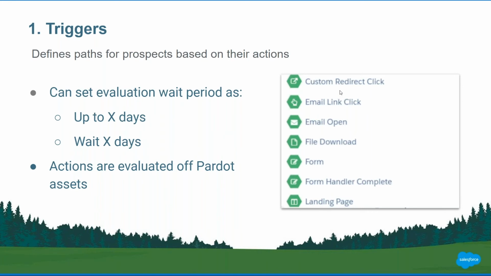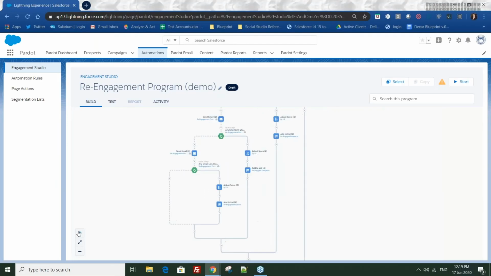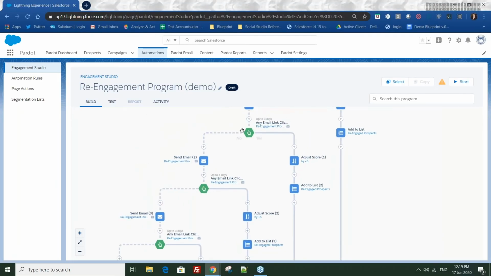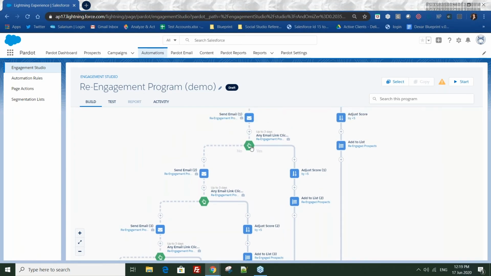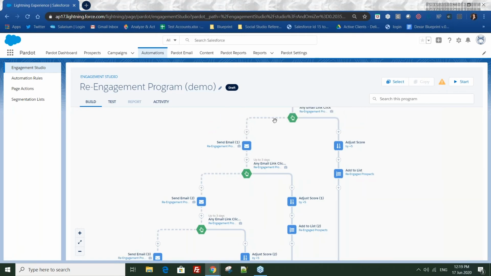But the one thing you have to consider when using triggers in engagement programs is that it only evaluates them once they enter the program. So if you have, in this case, an email link click trigger here, and outside of this program that person already clicked on the link in this particular email before, once they enter the program it's looking for any new action or any new email link clicks. The link click they did in the past outside this program is not what's being listened for here.